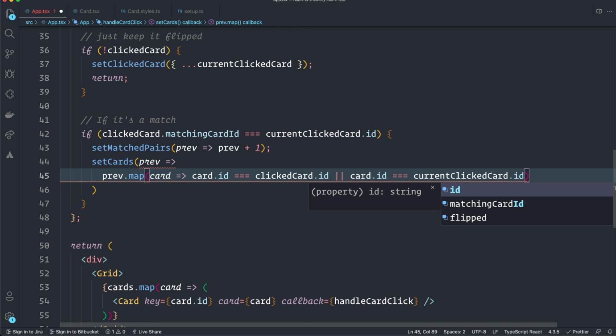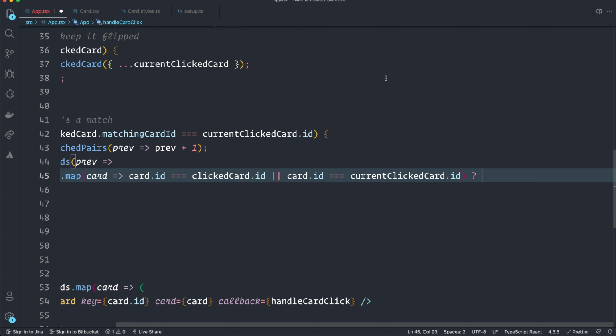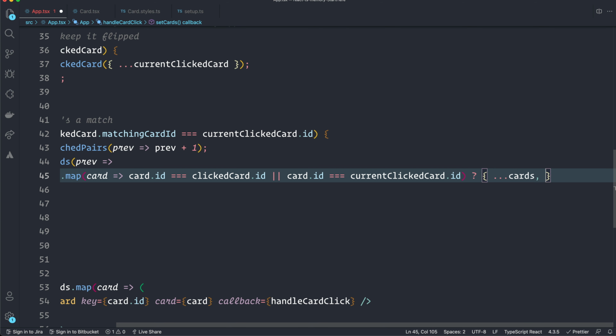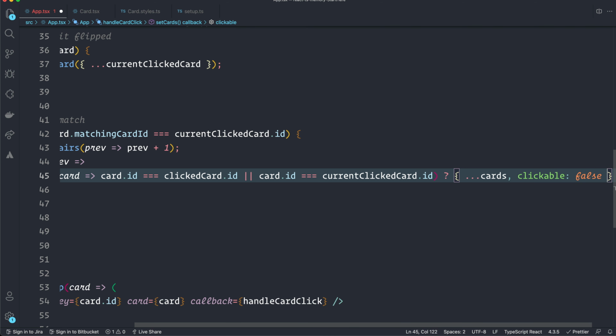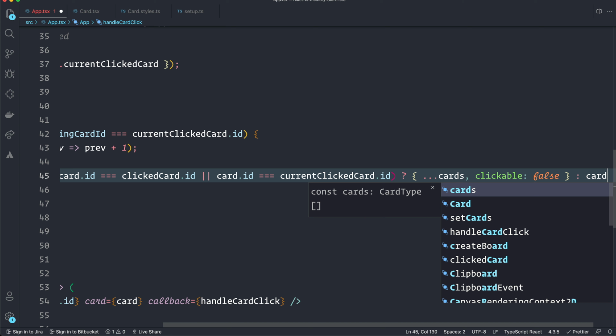We have two cards now. We have the one that's in the state from the first turn, and then we have the one that the user clicked now. We have to change some properties on both of these cards now when they match. So we have a ternary operator, question mark, and then I return, if this is true, I return an object. I spread out the old card, and then I change the property that's called clickable, and I set it to false. We don't want the user to be able to click on the cards when they have been matched. That's the only thing I'm going to do. Otherwise, we just return the card.